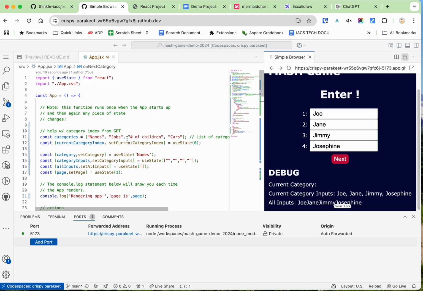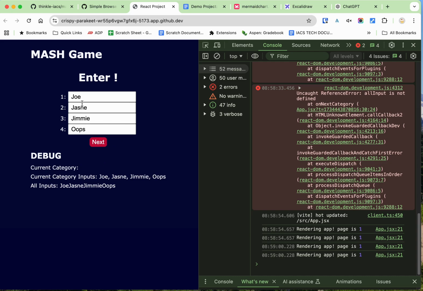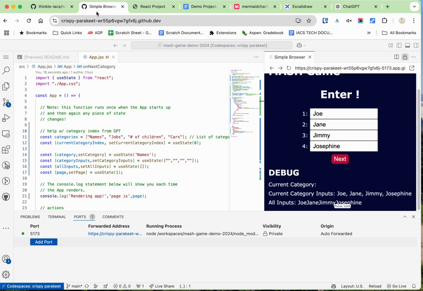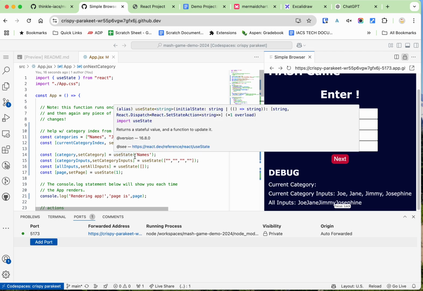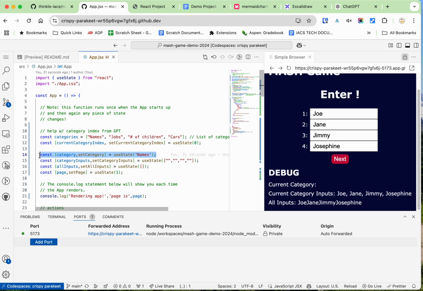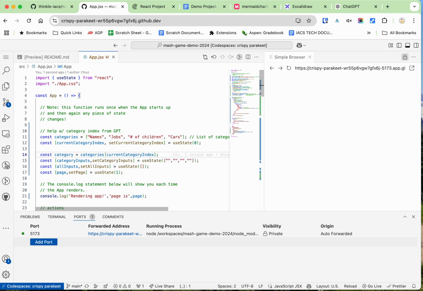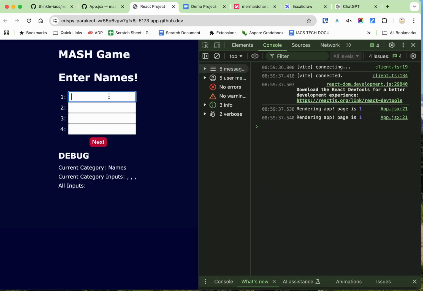Interesting. My categories, I would have expected to change there. Oh, because the category here, I used a separate state. So actually, rather than having a state for category, now that I have the categories list, I can just make category based on the category index. That's kind of cleaner.